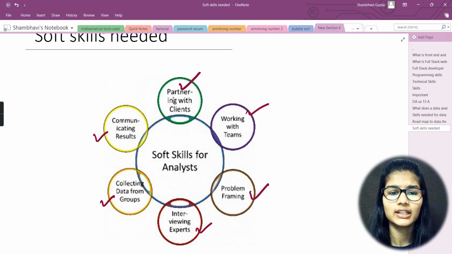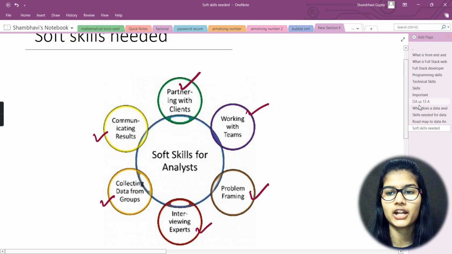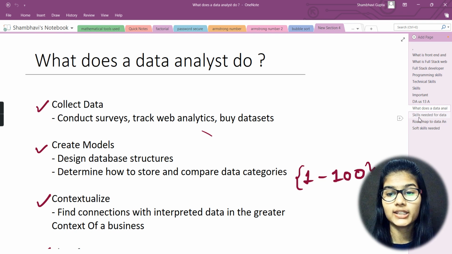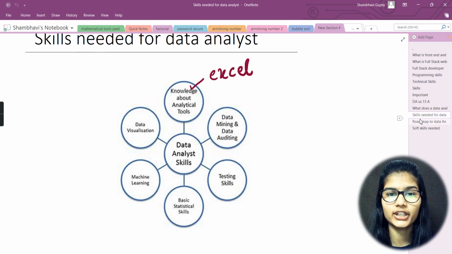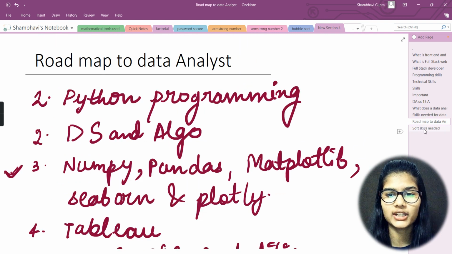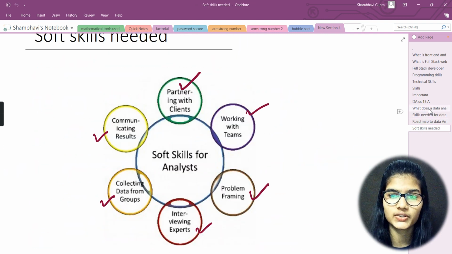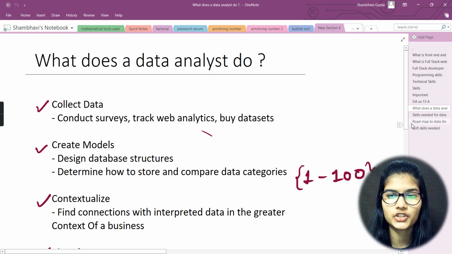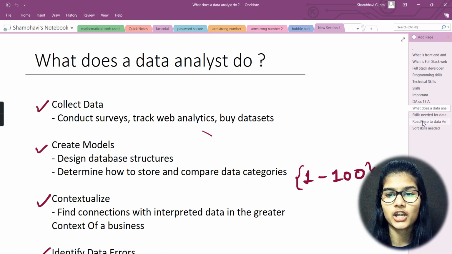Working with teams and collecting data from groups, those are all things which you might be pretty much clear with, right? So, hope I'm pretty much clear with this particular thing to you, that first of all, what does a data analyst do? Further, what are the skills needed for a data analyst? Third, what's the roadmap to a data analyst? And fourth, what are the softer skills needed? Right, so these are the things which you can refer to.